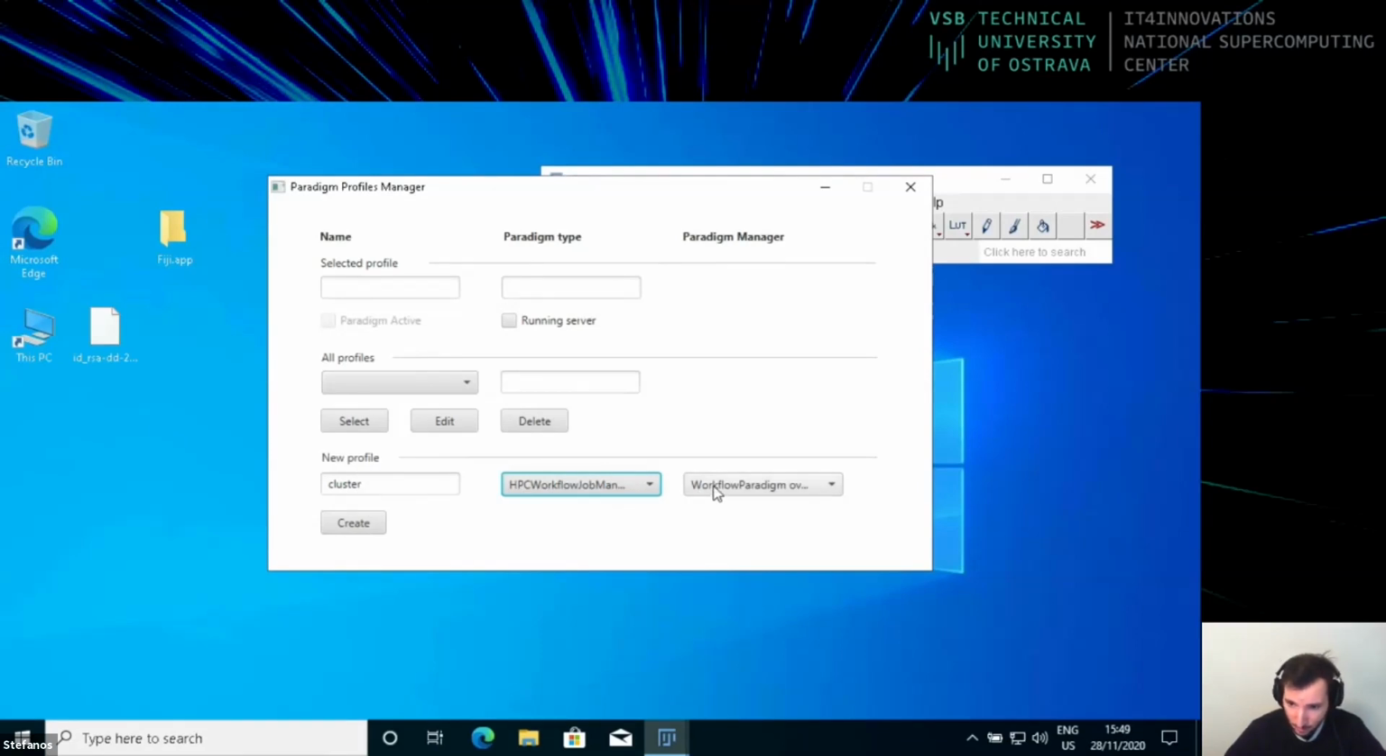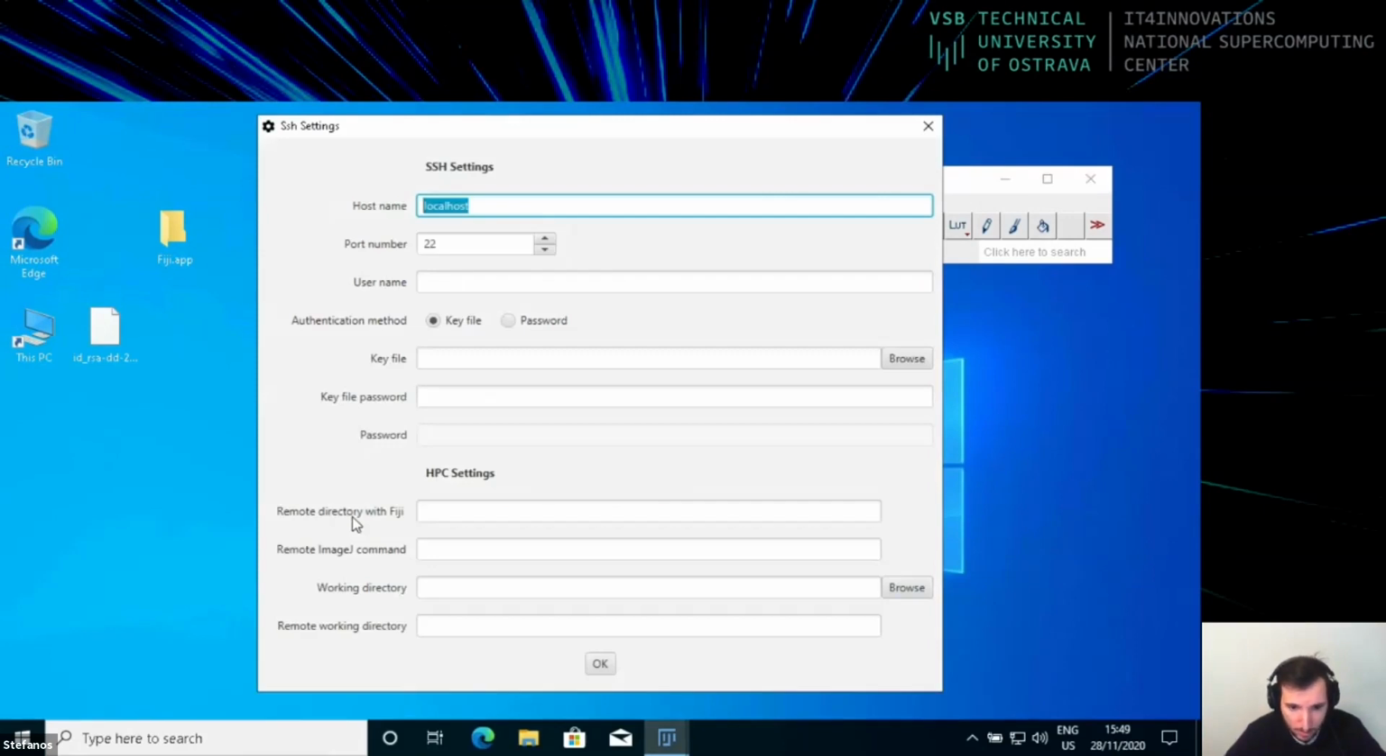And in this horizontal section, we're also going to change the paradigm manager to the second option, which is the workflow paradigm over SSH, because we are going to be connecting over SSH. The other option would allow us to use a middleware, but we're not going to be using this at this time. We're going to be using the SSH one. So select the second option, which says over SSH, and not the HPC one, which is the middleware. And after you set this, press create. And at this point, there will be this SSH settings window.